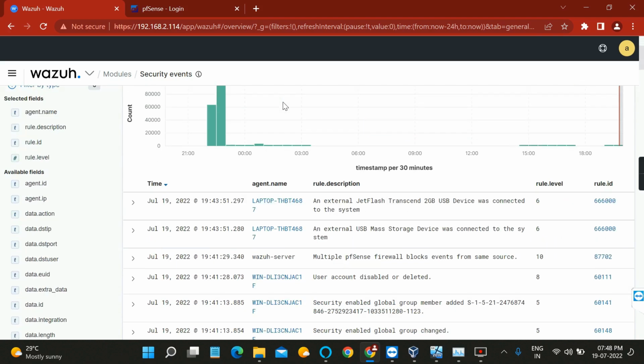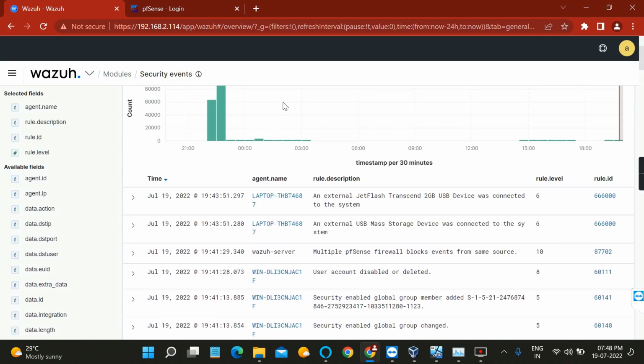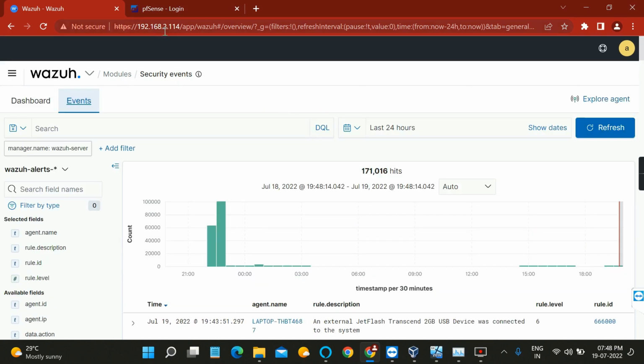I think it will take some time because it has some time interval. It keeps scanning after some interval. So we'll move on to the next use case, that is firewall related use cases, and we'll come back again to see if that file integrity alerts are triggered or not.